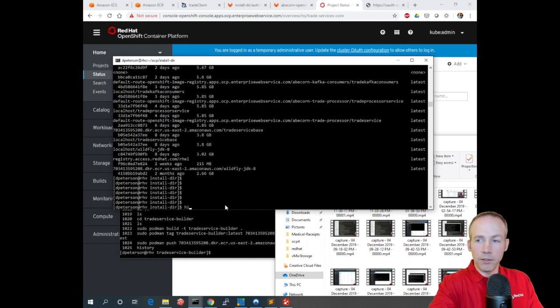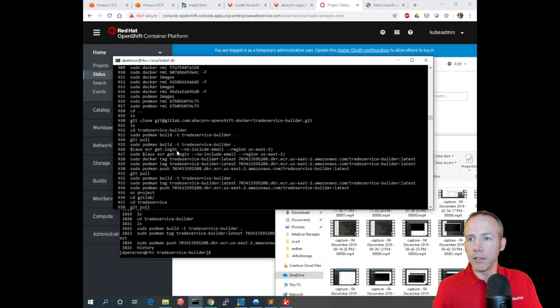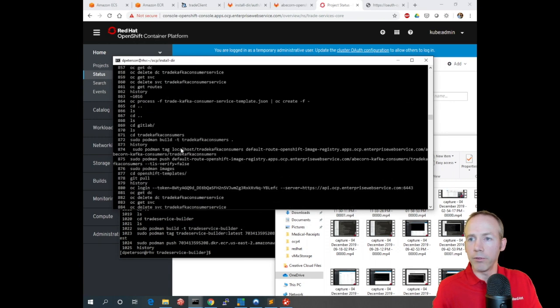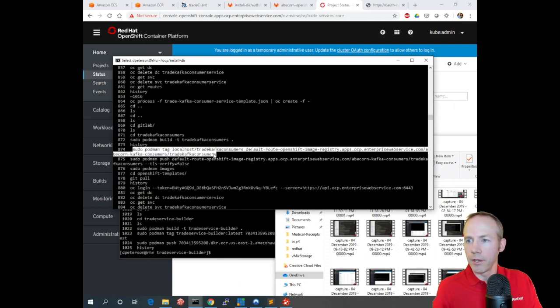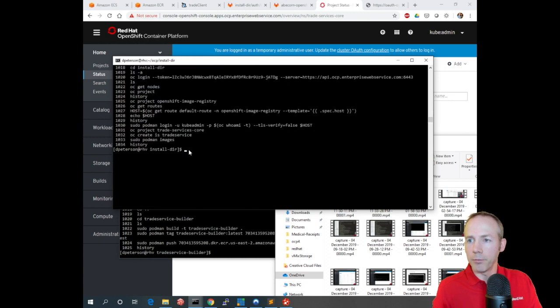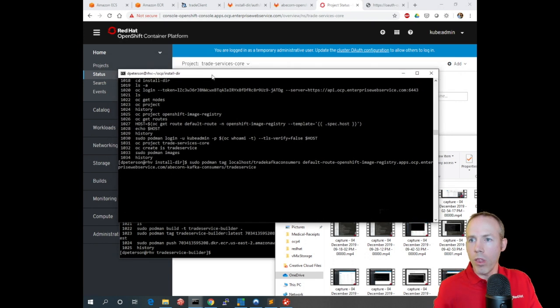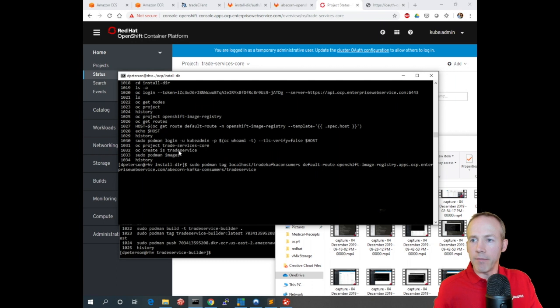So let's look at our history to get the right command. We'll be looking for a podman tag. So let's grab 847. Now we're not going to use the Kafka consumers one, but let's just paste that and change it to trade service, because it needs to match the name of the image stream that we created.